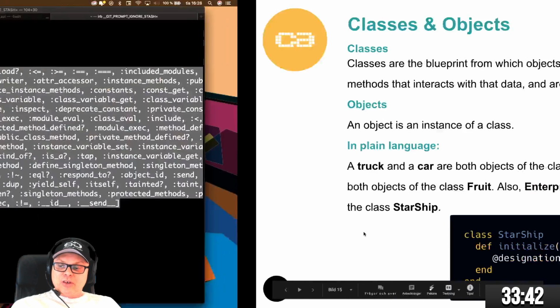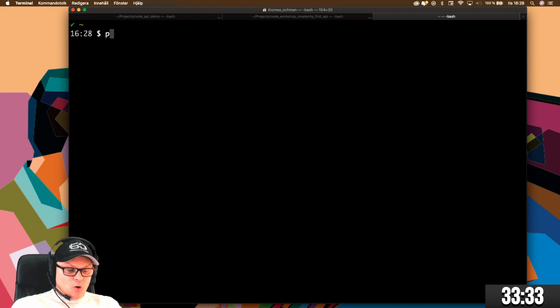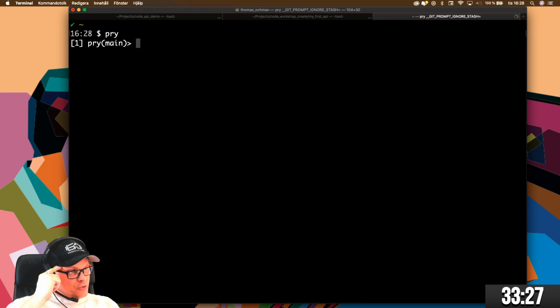So let's actually write this up, but I'm going to exit this and clear my terminal and open up another interactive Ruby shell that is called pry. Pry is actually not part of the programming language. You have to install this package, and you do that by gem install pry. I can show you this later. But pry is like IRB on steroids, basically. It's a little better IRB.